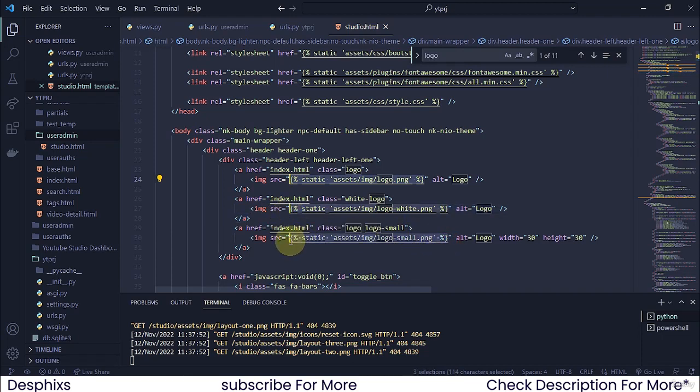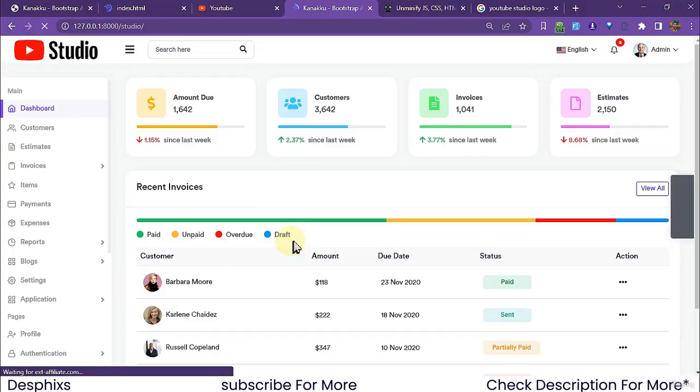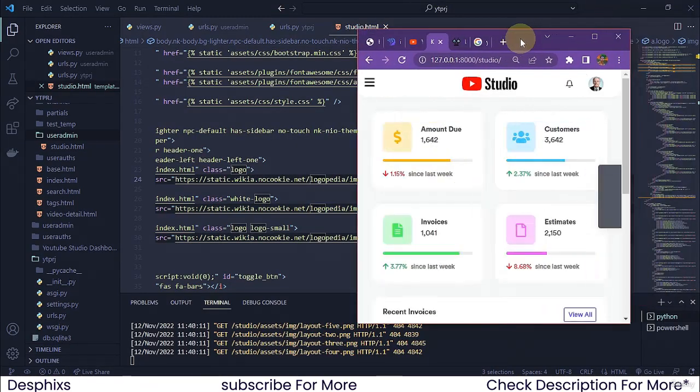Okay, so what I'm going to do is paste in what I copied, and I'm going to refresh this. Now what do you notice? That's what we got. Looking pretty cool, right? And that's how it looks.